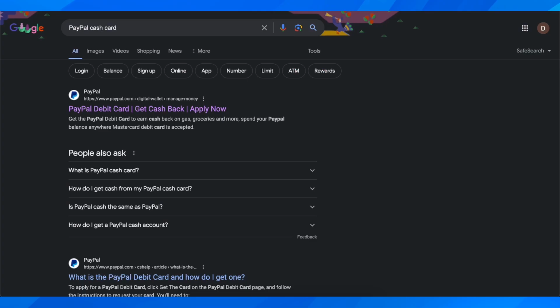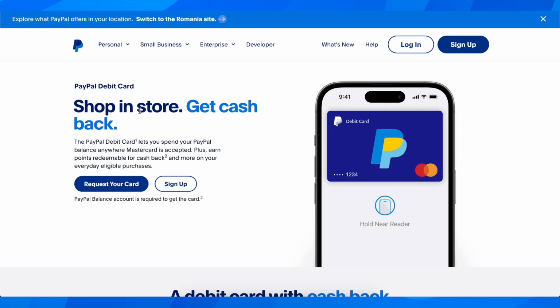So the first step is to simply go to Google and search for PayPal Cash Card, and then simply click on the first link, which is this one here. And then what you're going to have to do is simply click on request your card, and then get access to the PayPal debit card.